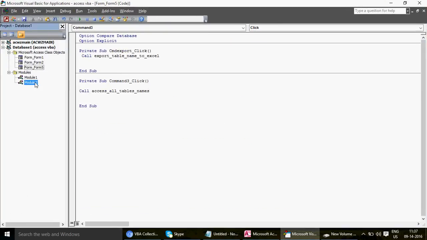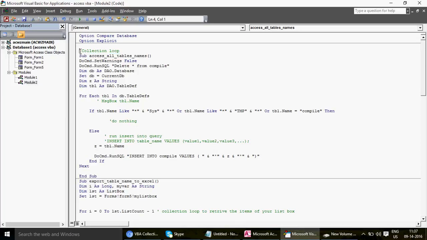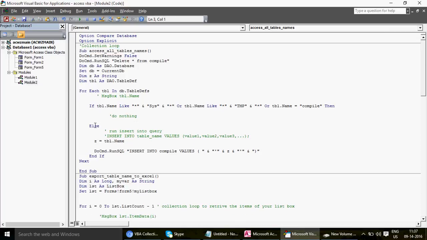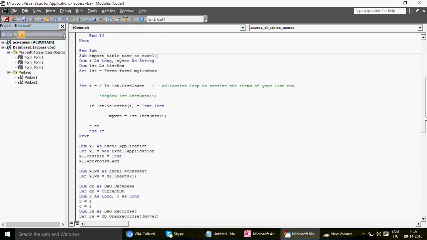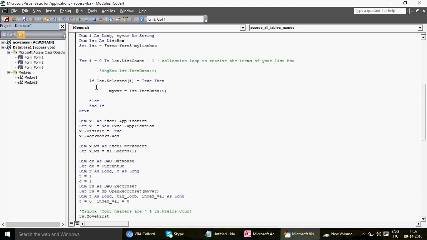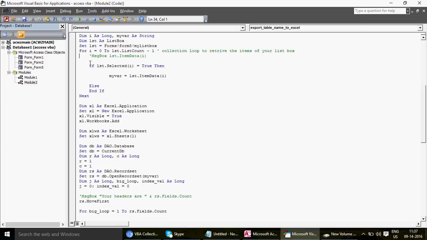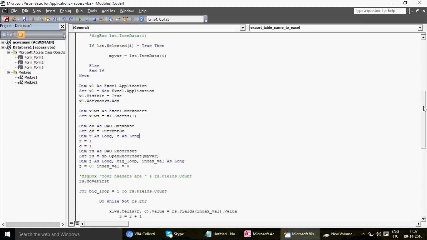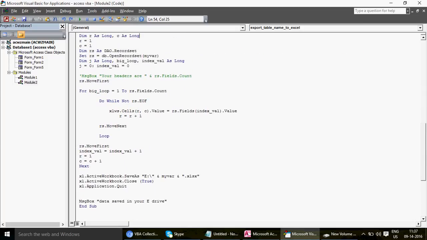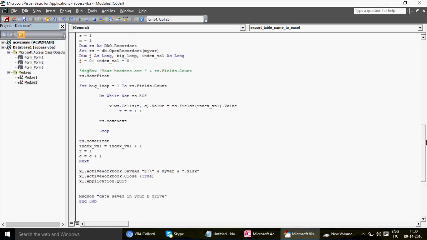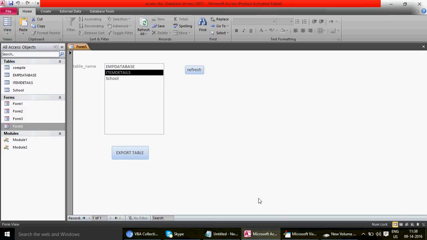In Module 2, you can pause this video and see what we have written. Let me scroll it down, and this is your next sub which I have written here. It's a long code, I know, but it was a very interesting one as well. So this is the entire code. I hope it served the purpose, and this is what you were looking for.